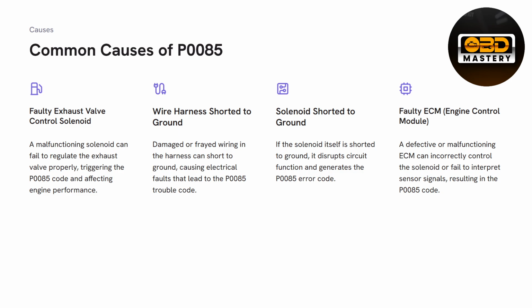Faulty ECM. Now, this one's kind of rare, all right? I don't want you guys to get worked up about it. However, there are scenarios, which are really rare, where it may be the ECM. Most of the time it is not the ECM, but it may not communicate properly with the control solenoid, and it'll fail to interpret the signals, and that will result in the code.